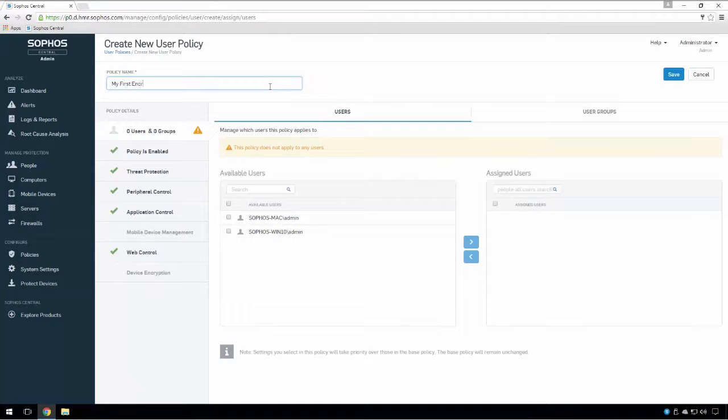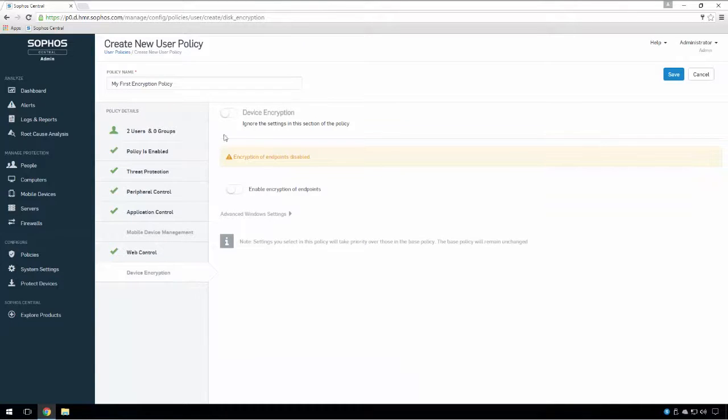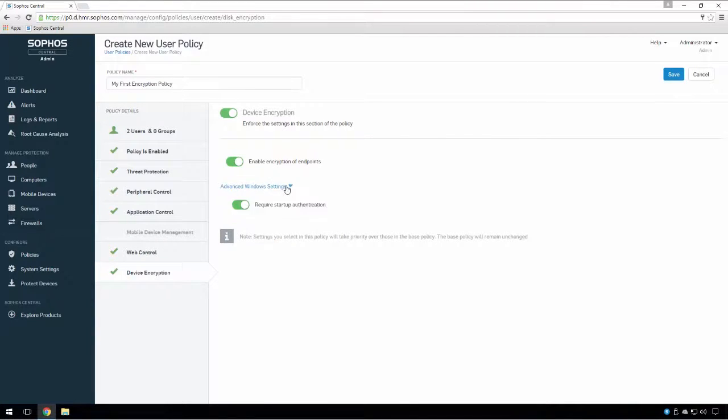Over in the Policies section of Sophos Central Admin, you can create a new policy or simply enable device encryption in any of your current policies. Click the device encryption link in the Policies section and you'll notice what may be one of the easiest products to start using in our entire lineup. It's a simple three-button policy.